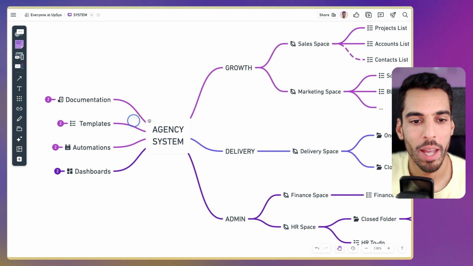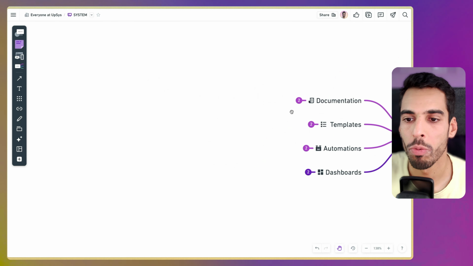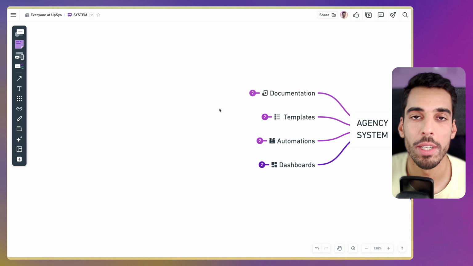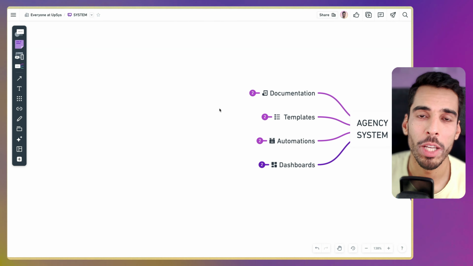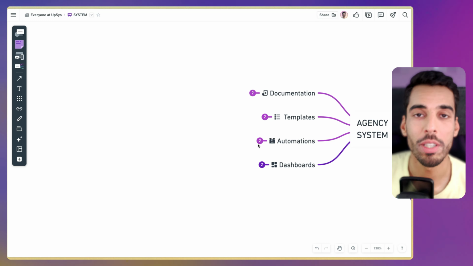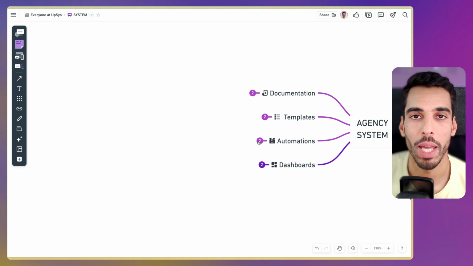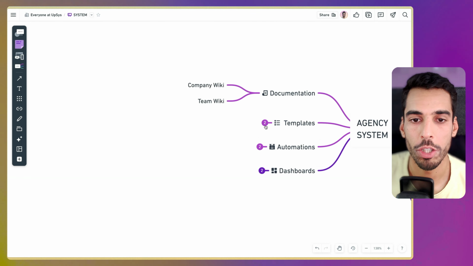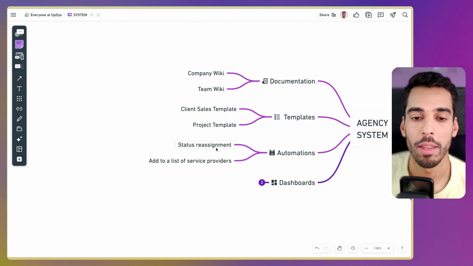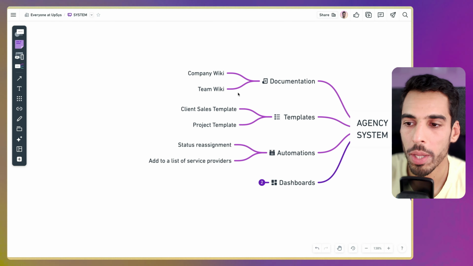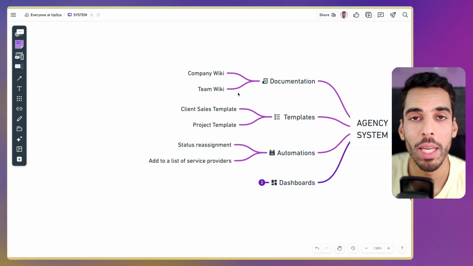I'm just getting back to my diagram right here, and I'm going to talk about the 3 components of a strong agency system, an automated agency system. You might think of automations as just ClickUp automations, if you know about that. But for me, real automation is built upon 3 items: a solid documentation, solid templates, and obviously the ClickUp automation to leverage them.